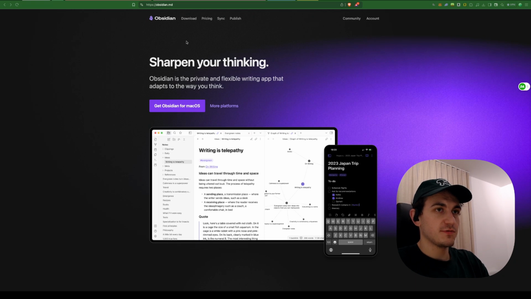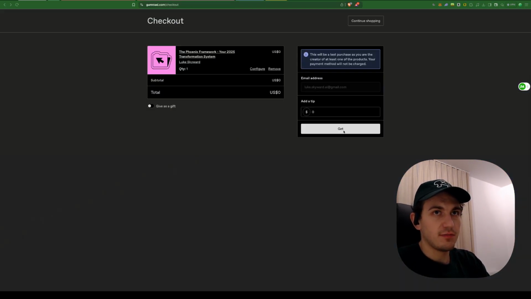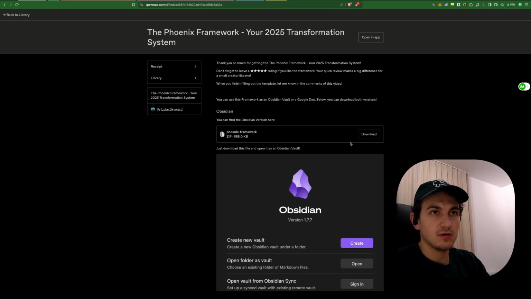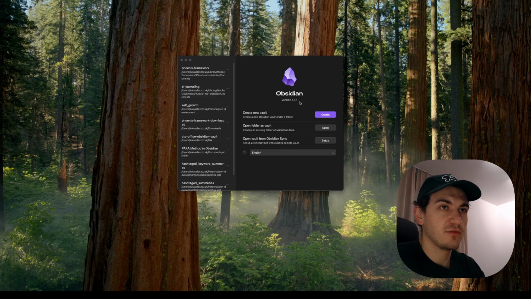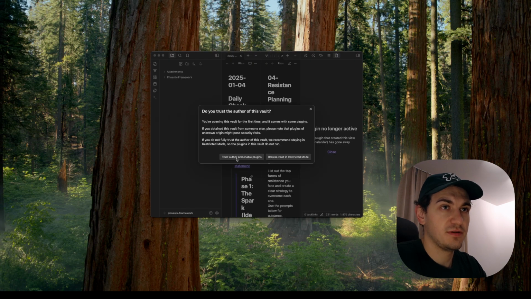First, if you don't have Obsidian installed, go to Obsidian MD and download it for your platform. It's free. Then click the link in the description and download the free template that I'm attaching there. It contains the Obsidian Vault with the exercise. After unzipping the folder with the vault, open Obsidian and select Open Folder as a Vault and select the unzipped file. This will pull up the framework.